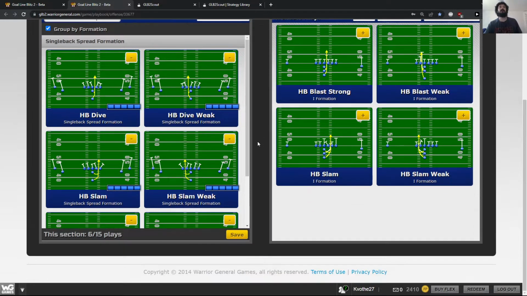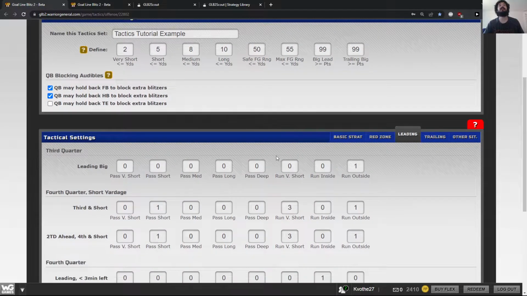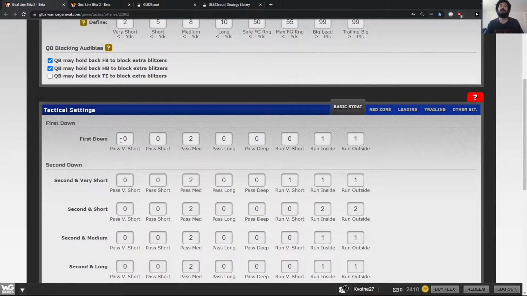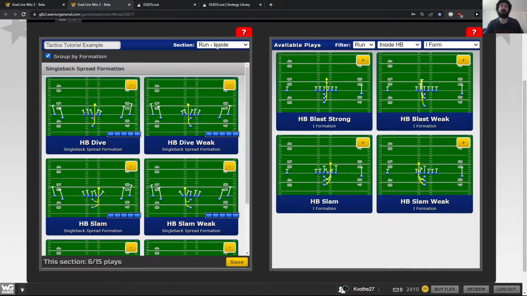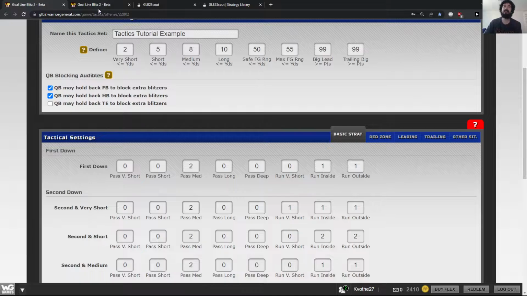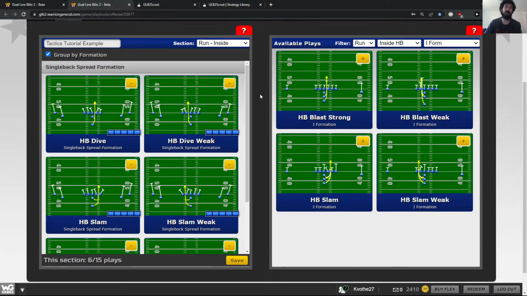So the way play calling works for offense is each situation has frequencies of play calls, and then they're sorted into the playbook by section. We'll get into the tactics later, but for now we'll start with the different types of plays.